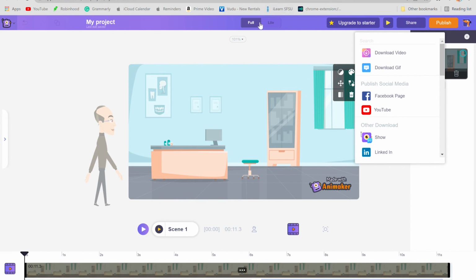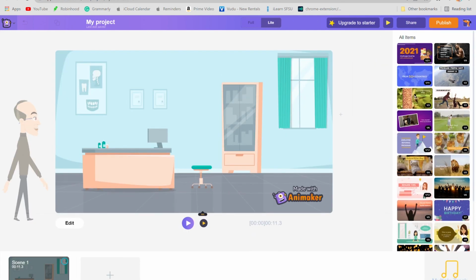That's just one scene. You could go to right here to add, and you can add multiple scenes and make the story as complex as you want, or use templates if you prefer that.